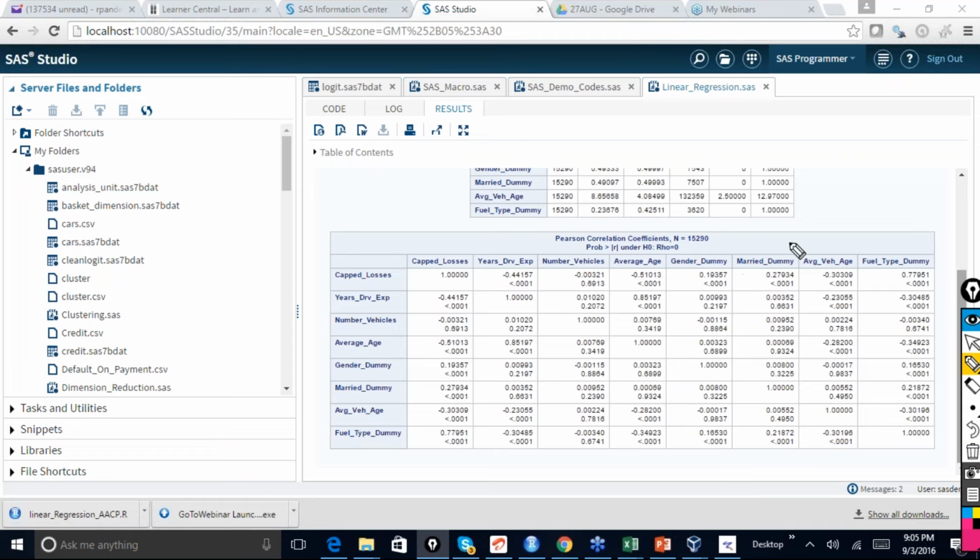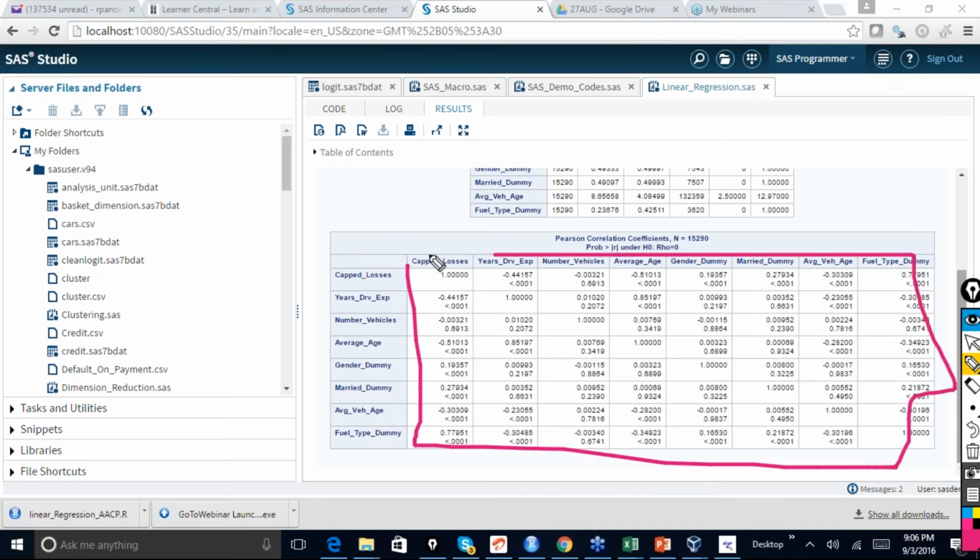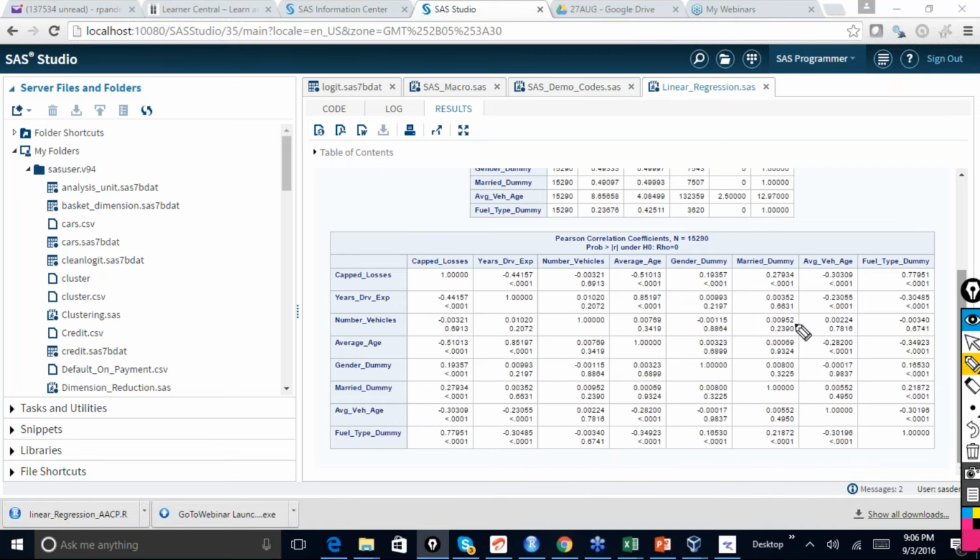Hopefully that clarifies. Even in this case, SAS is good enough to give you the null hypothesis. Null hypothesis H naught says there is no correlation. Rho is equal to 0. Rho is the coefficient of correlation. That is the null hypothesis SAS is assuming. Whenever the p-value is less than 0.05, you will reject the null hypothesis. You will accept the alternative hypothesis that there is a correlation. So you can look at the table, and that gives you a quick visual of which are the variables which are correlated, and which are the variables which are not correlated.